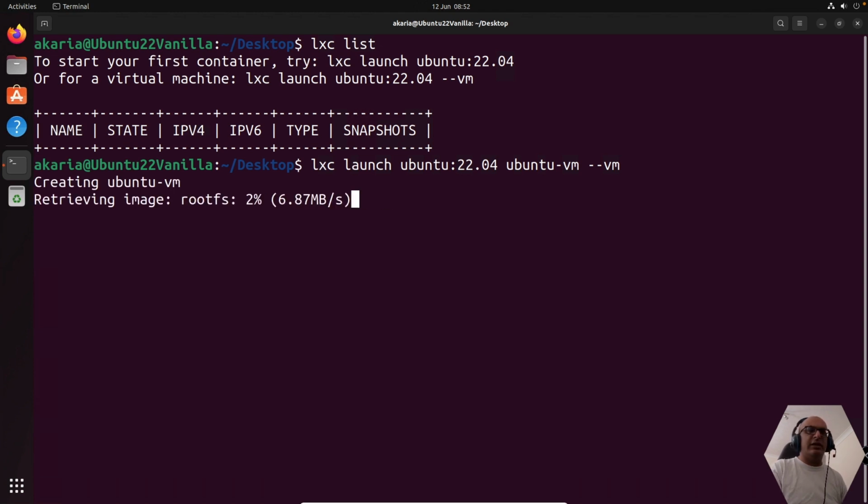It's going to download the image. What it usually does is download the image and store it in its local cache if you're launching that image for the first time.